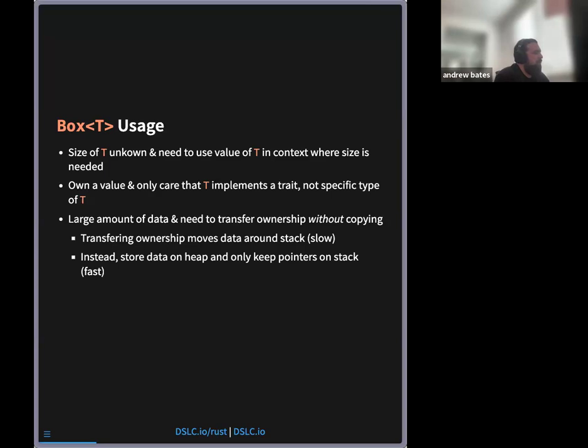The third case here is I think the most straightforward. You have a lot of data, and you might need to transfer ownership around, but you don't want to copy everything because it's a lot of data. Box lets you store that data once, and then the things that get copied and change ownership are just the box, the pointer, the small data that's stored on the stack.